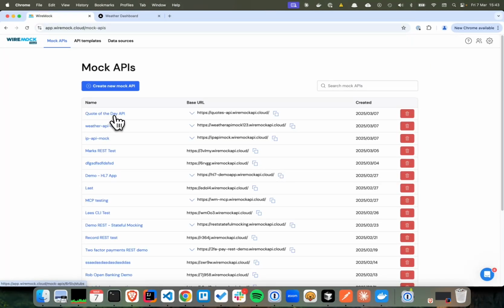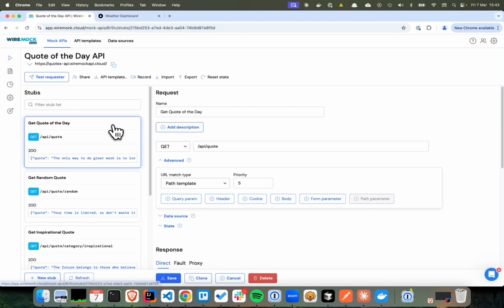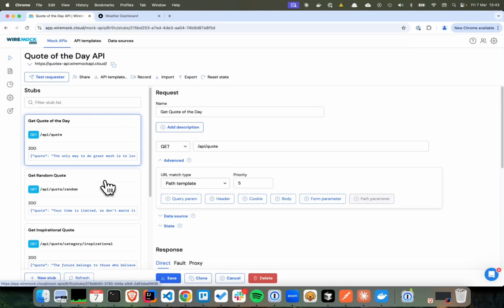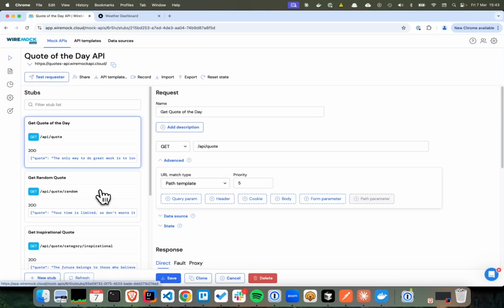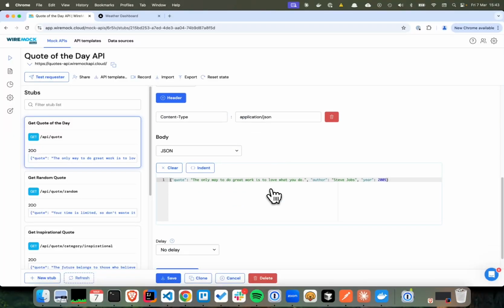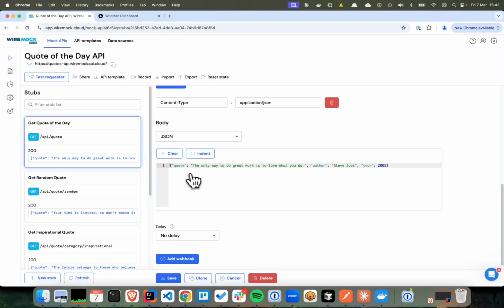So there we go, we've got the quote for the day API. And it's generated a number of different configurations in there, which is good. And then we have this example of what a quote looks like. So there's the quote, there's the author, and there's the year. So that looks good.